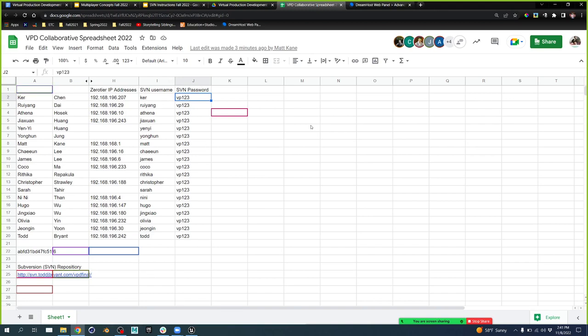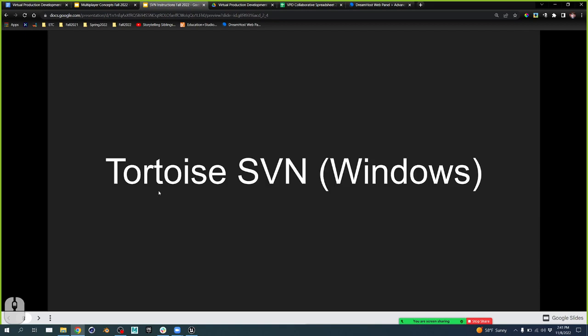How do you interface with this URL? If you click on it, it's just a website, and that's not the way to do anything with it. So back to the presentation, for Windows, it's called Tortoise SVN. It's 100% free. It's been around. Make sure you install the 64-bit version.